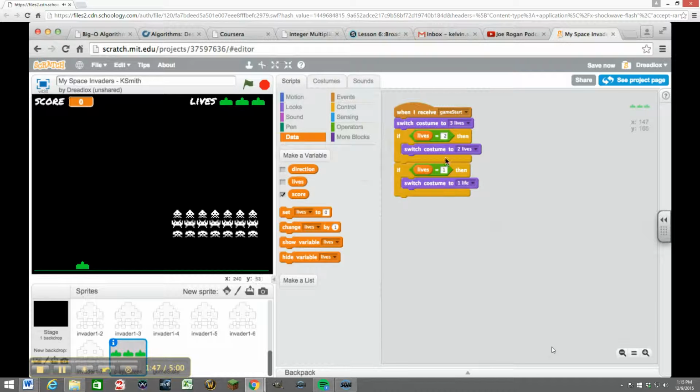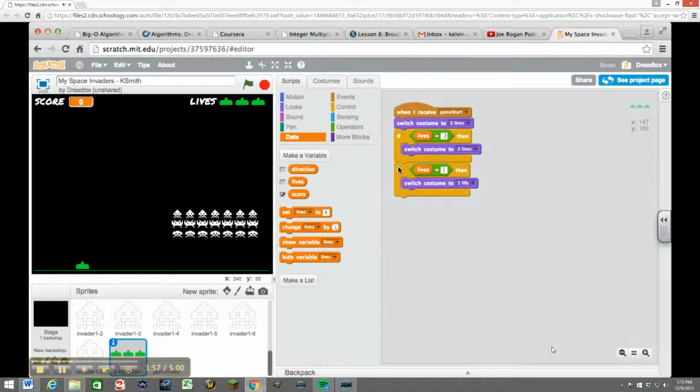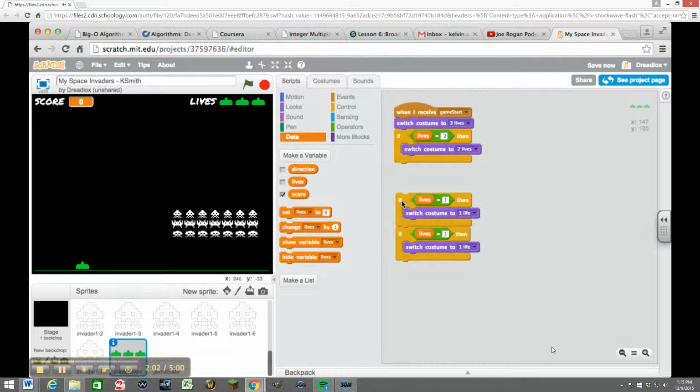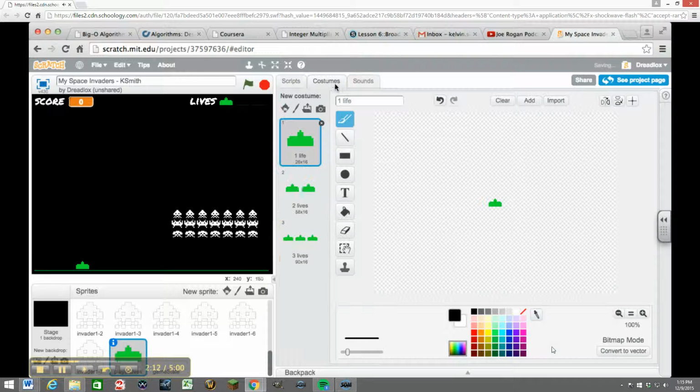And if lives is equal to 0, we want to say that's game over. Alright, so we didn't create the game over costume. We'll go ahead and do that in the next couple of seconds. But let's finish up the script. So let's duplicate this. And we're going to say if lives is equal to 0, that's game over. So we have no game over to click in costumes because we didn't create it. So let's do that right now.